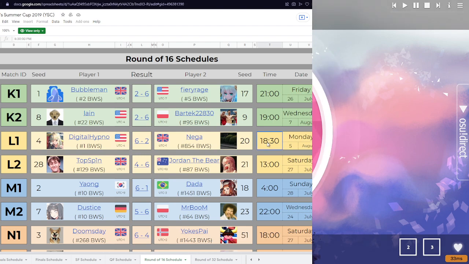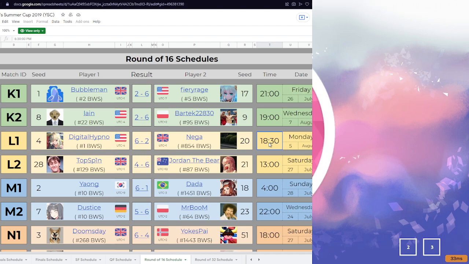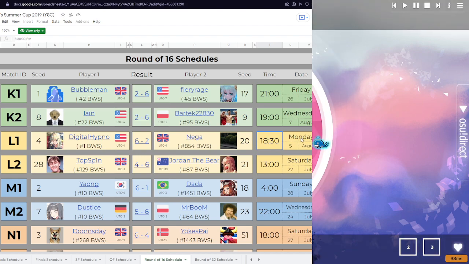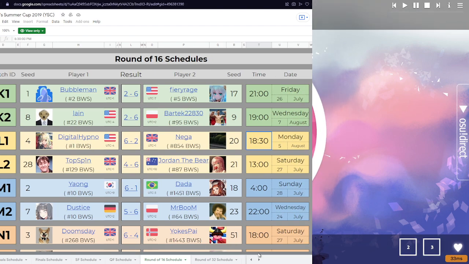My match time was written as 1830. So it's also written in 24-hour time. This match was at 1830, so that is 6:30 p.m. Go back 4 hours from 6:30 p.m. and that is 2:30 p.m. So for me, this match was on Monday, August 5th at 2:30 p.m. my time, also known as 1830 UTC. So whenever you're talking to other players when scheduling things, you typically want to talk in UTC. Basically, UTC is the tournament time zone.